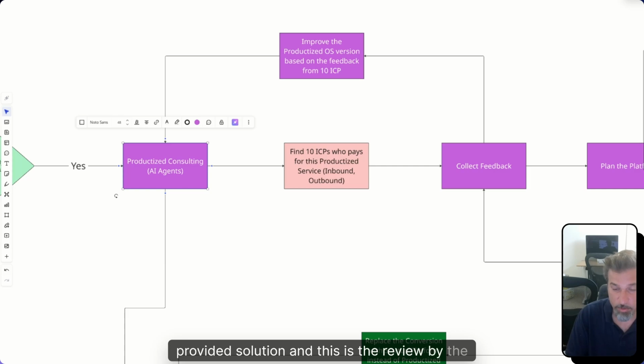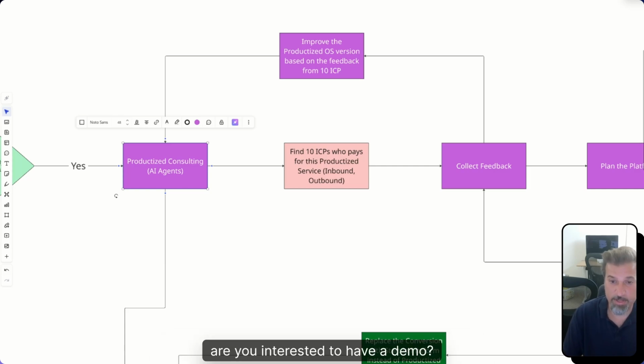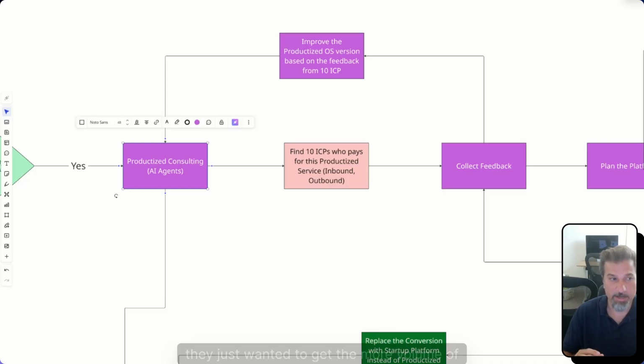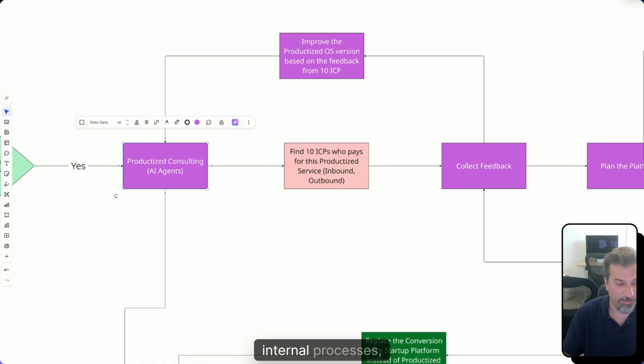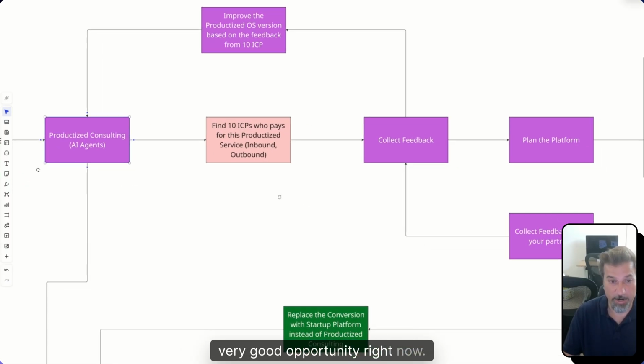And this is the review, by the way. Are you interested in a demo? And I would say once you get to this stage, a lot of people would pay a good amount of money because they just want more volume of customers, and they don't want to get bogged down with internal processes, training staff, and all of that. And it is a very, very good opportunity right now.